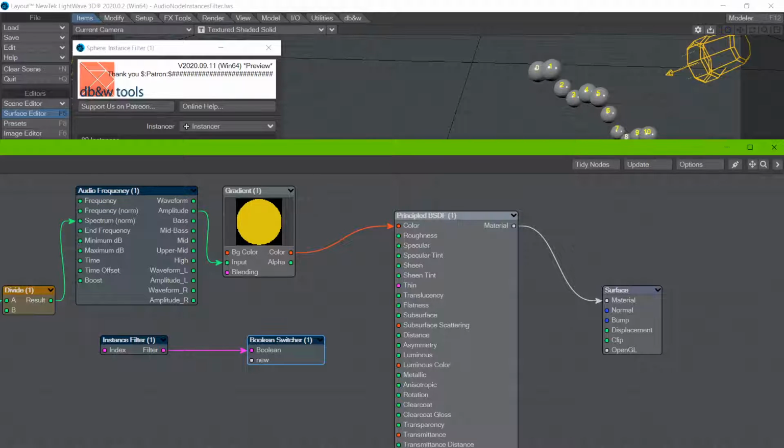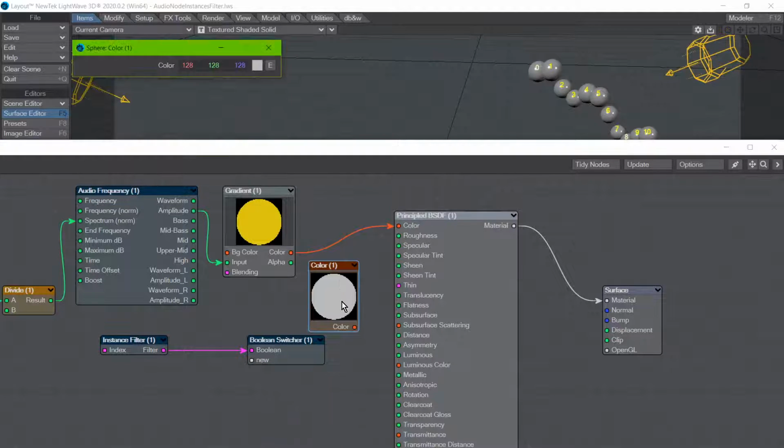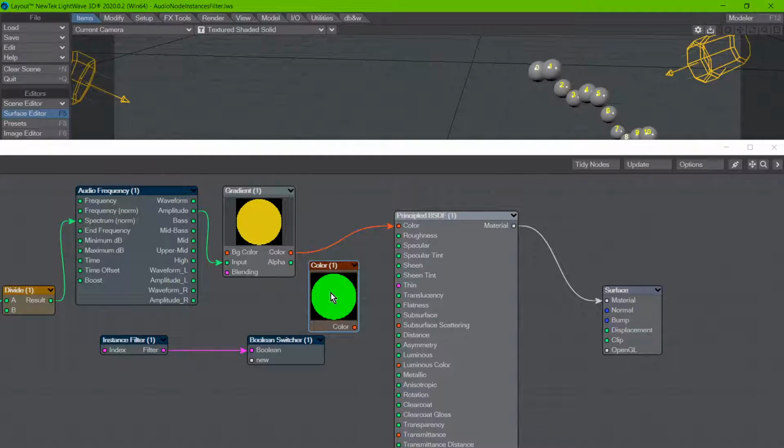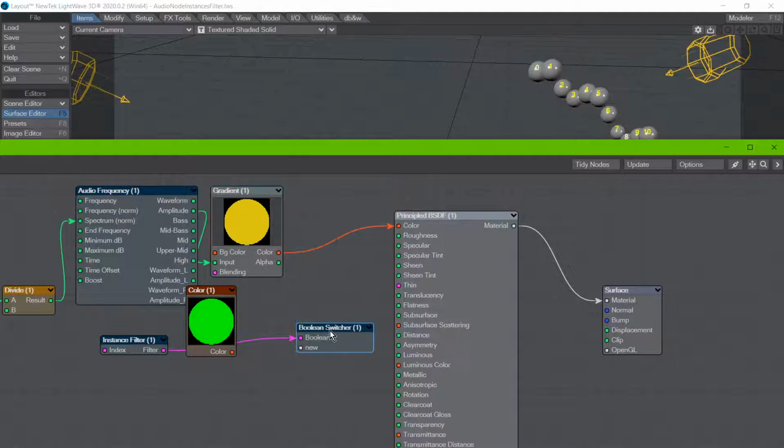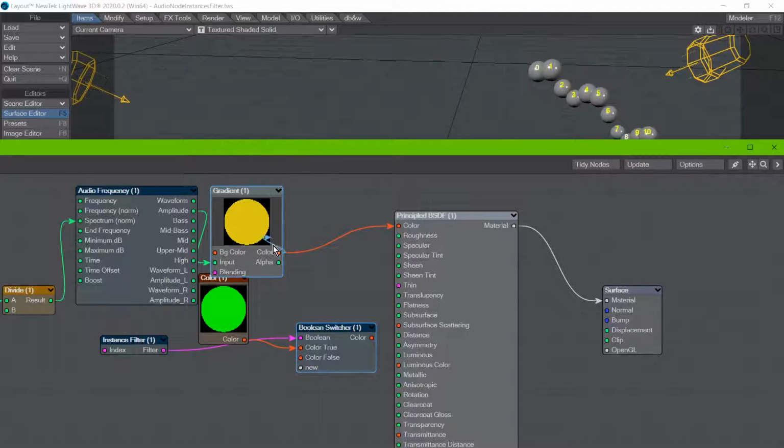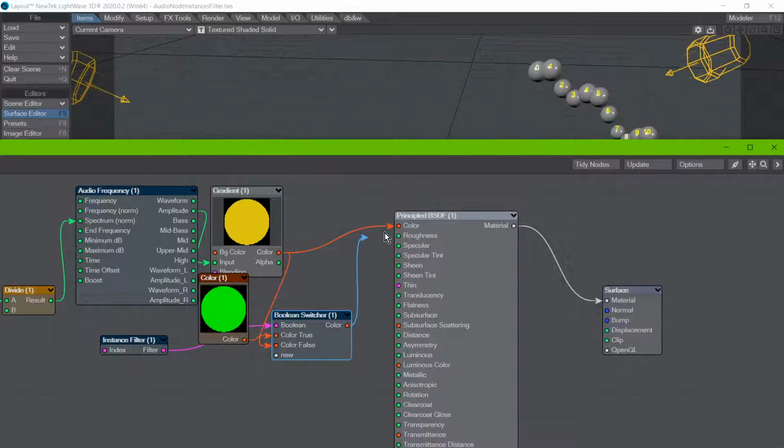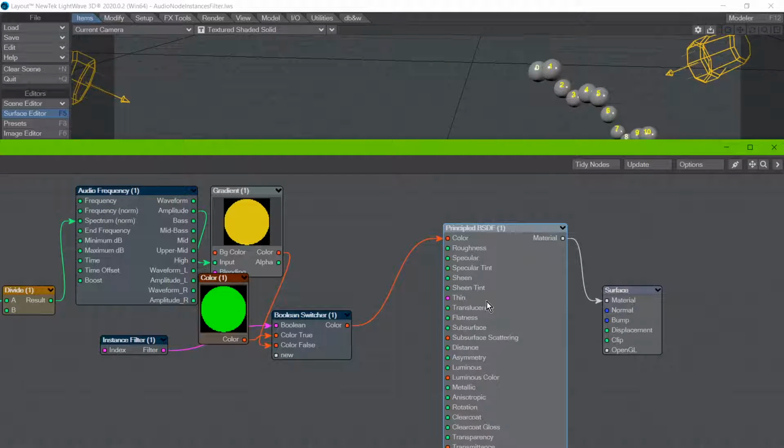So what I'm going to do in this case, I'll just add a color node. Sorry, that's off screen. And I'm just going to give it a nice green. We all like green, right? Okay. So I'm going to attach this to the new input, which adds 2 color inputs and a color output. And I'll attach the other color input, the gradient, to the color false, and output that to the principled BSDF.